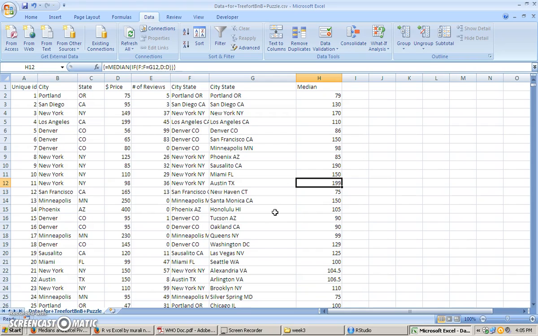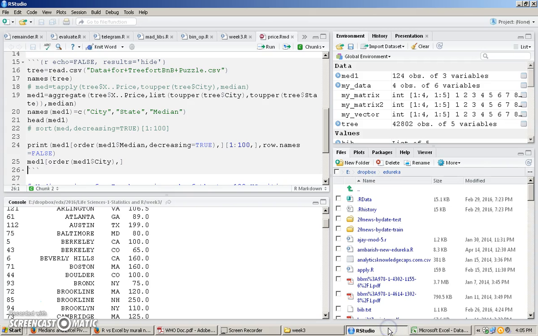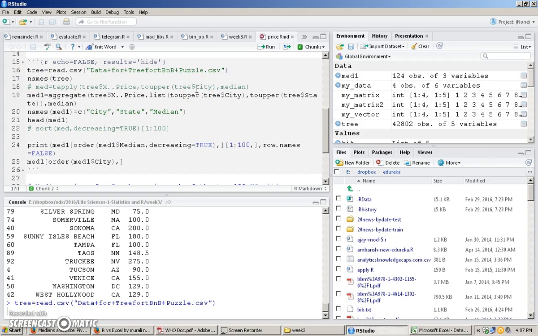Now let me take you to R and show you how this can be done in R. This is the RStudio interface. First, let us read the data. I am reading the data in an object called tree. That is done. Now, median. I am going to calculate the median for all the cities in one object called MED1. And just one command will do. I don't need to bother about anything. Just one command will do everything.